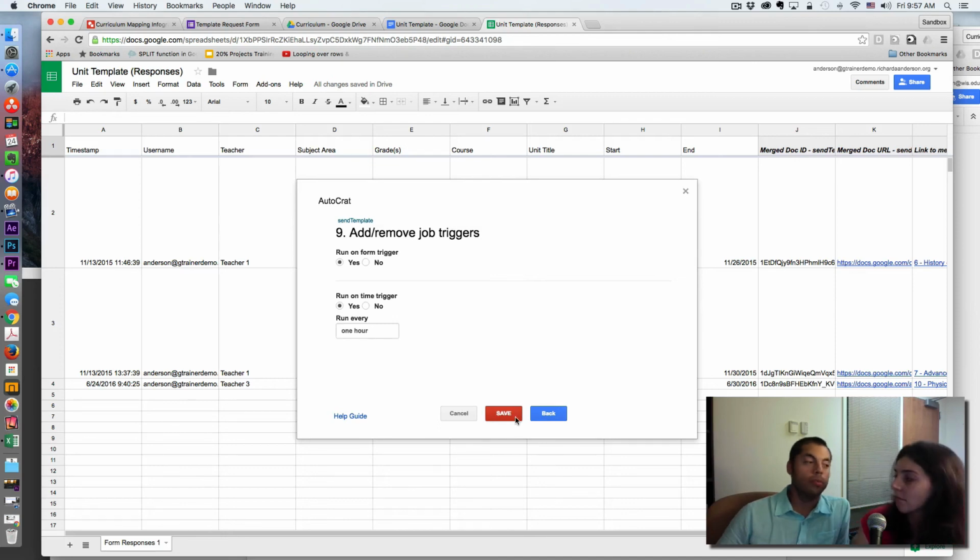And can I just contribute one more comment? So the first time you do this in AutoCrat, you won't see a yes or no because you first have to enable the triggers, and that's probably what you see if this is the first time you're going through. But then if you go back to edit your job like we're doing right now, then you'll be taken to this screen, which has the run on form trigger yes or no option. But triggers do need to be enabled before you can decide to use them.